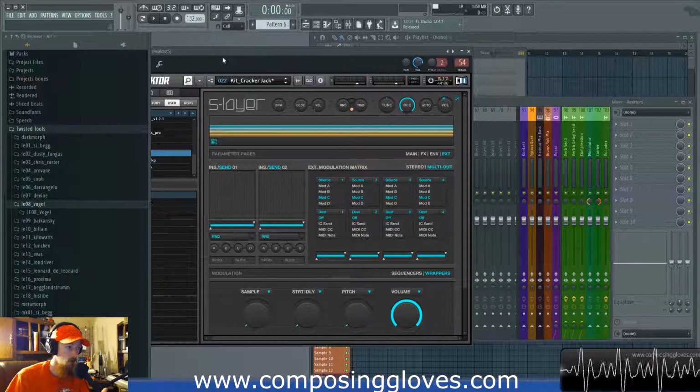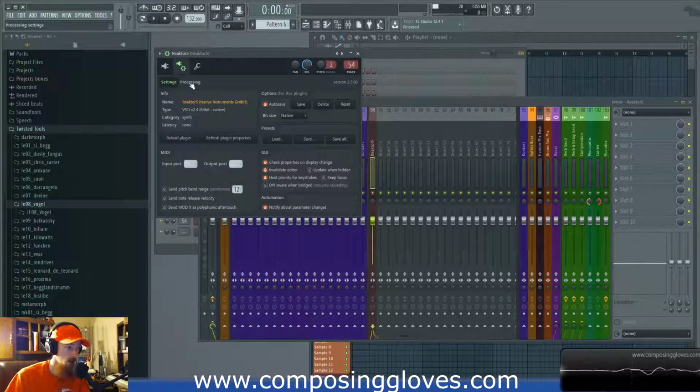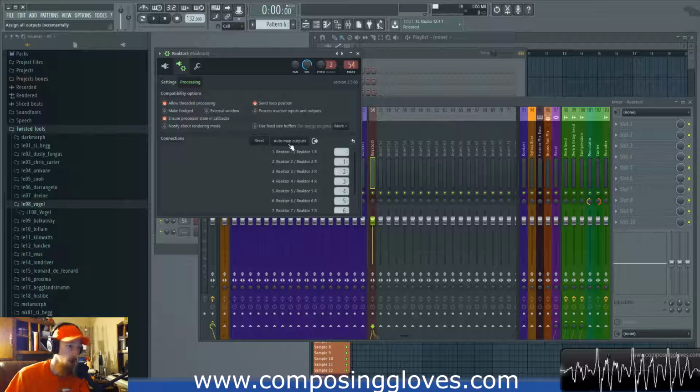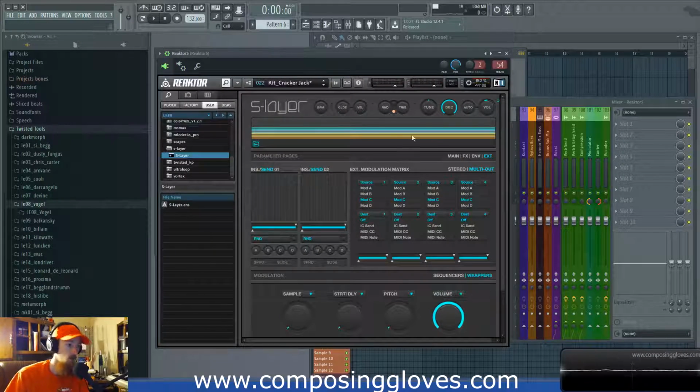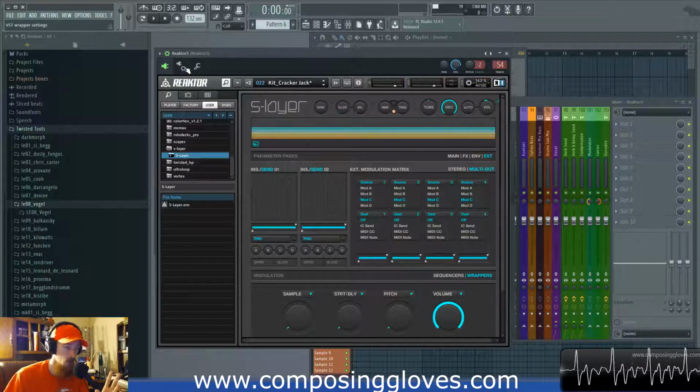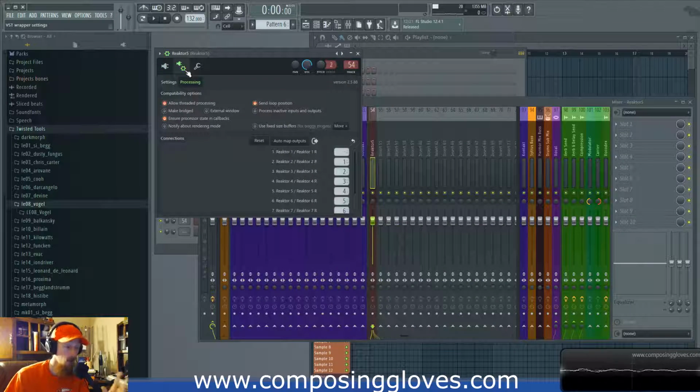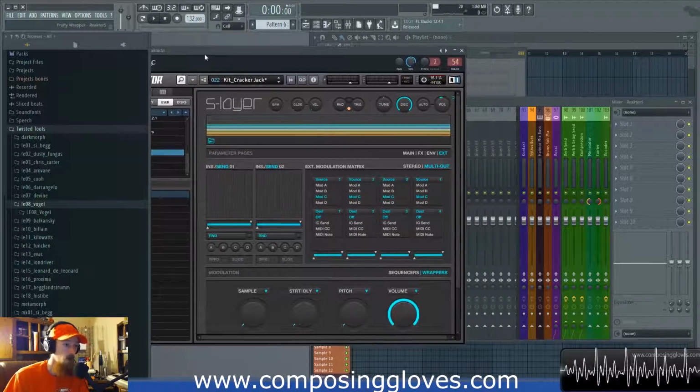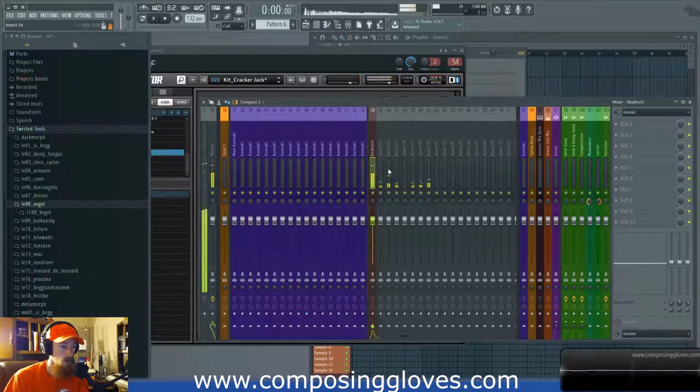So let's go to multi-out and go to your cog at the top, processing, auto map outputs, back to your thing. If that was kind of fast, we'll do it one more time. This is for FL. You click the cog, go to processing, hit auto map outputs, and then you're done. So now if we play it, we see there are our samples being split.